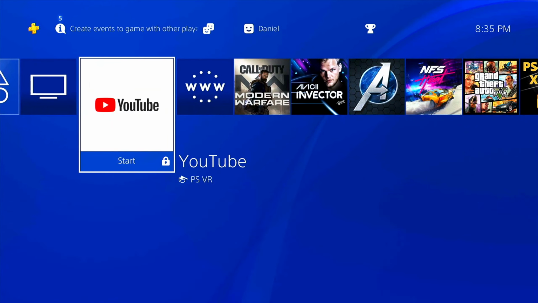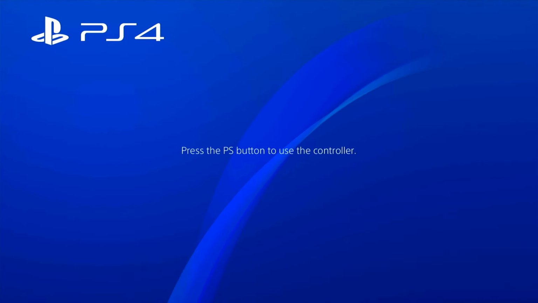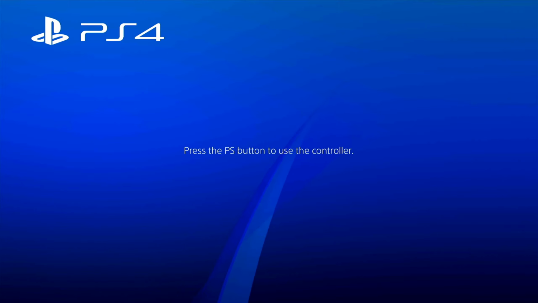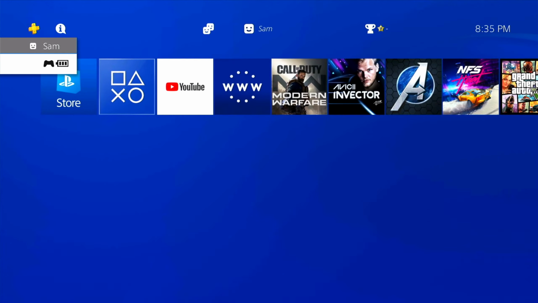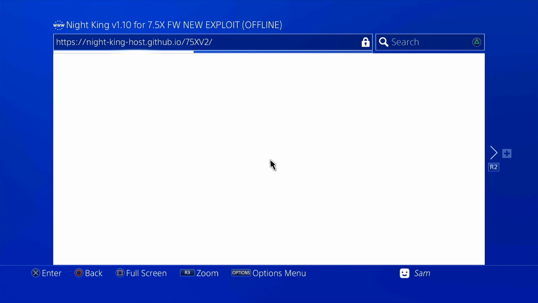Alright, so now that we're clear about this, let's move on, and I'm going to address these one by one for all different firmwares. The steps are pretty clear, guys, and all we need to do is, of course, be jailbroken first. So I'm on 7.55 right now, so I'm going to go ahead and run the jailbreak I have cached over here, which is Nightking host.